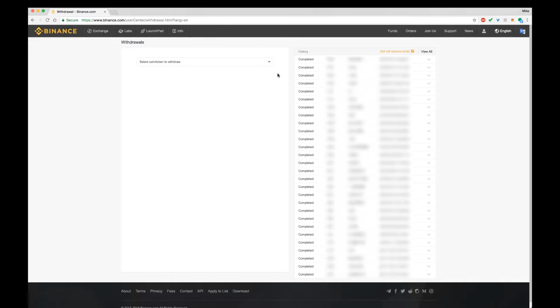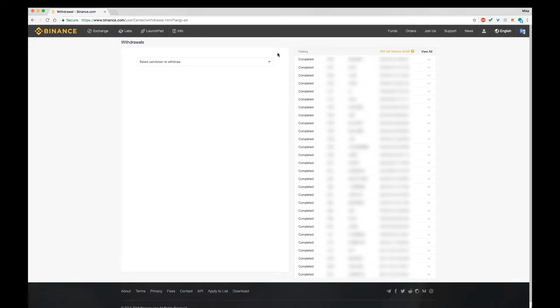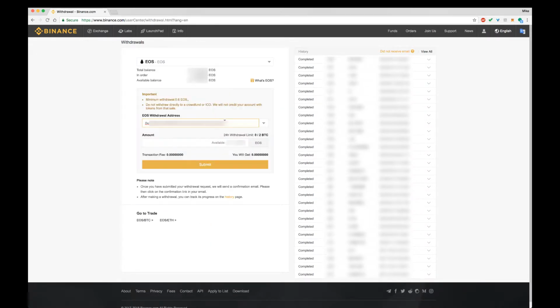you're going to withdraw them. So under funds, you can show your current balances, you can make a deposit, or you can make a withdrawal. I've clicked on withdrawal, and that gets me this screen. Given that Binance has lots of different cryptocurrencies, I need to tell it what I want to withdraw. So I'll click here, I'll say EOS, and then this asks me what address I want to send my EOS to. So I'm going to enter the address for my hardware wallet.